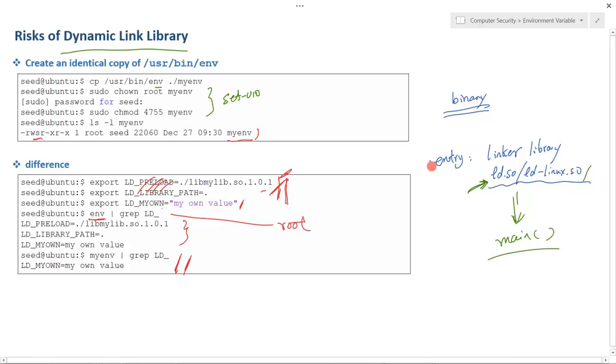After this finishes, it will go to your main function. And this code is running in your privilege, in your process, after the process is created and after the UID is set. If this code uses an environment variable, it will be affected, right? The behavior of this will be affected. But of course, as I said, they put protection on that. They filter it out.